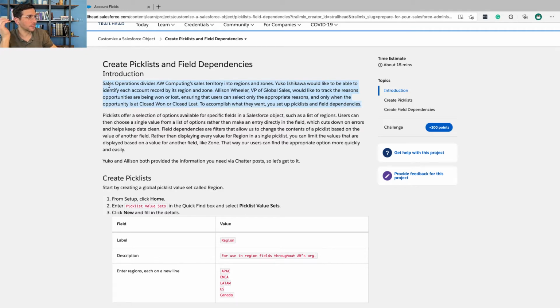Allison Wheeler, VP of Global Sales, would like to track the reasons opportunities are being won or lost, ensuring that users can select only the appropriate reasons and only when the opportunity is at a close won or close lost. To accomplish what they want, you set up pick lists and field dependencies.